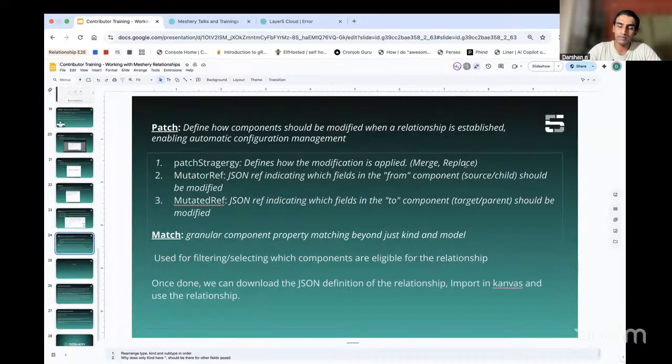The mutator refs and mutated refs are simple. It's what I explained: when you're selecting two components, component A and component B, and the modified component, your target, is B, then you will mention the mutated refs of component B, the specifications of it, and you will mention the mutator refs of component A, from where you want the specs to be taken, to be the source for the mutated refs.